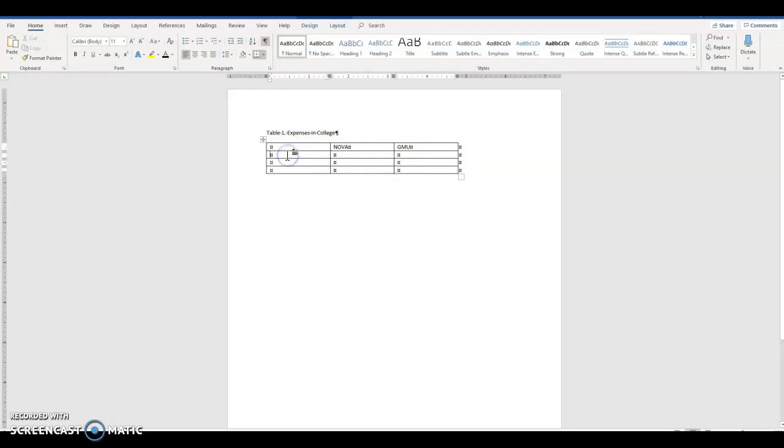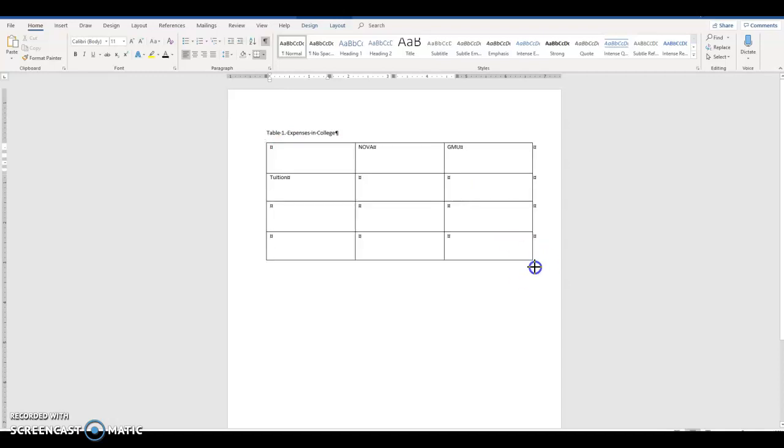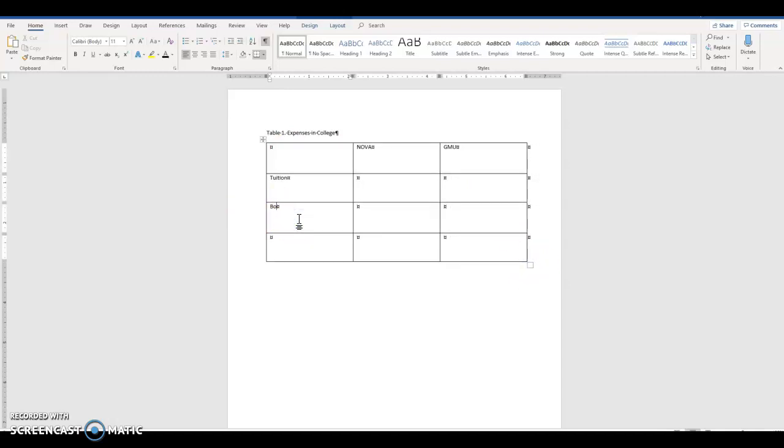So the main cost would be tuition, and then let me actually just make this slightly bigger so it's easier to see. And then maybe books, and maybe parking. So what we've done is I've just added the different categories that I needed, the schools, and then the categories are set in rows. So that's basically how I create a table.